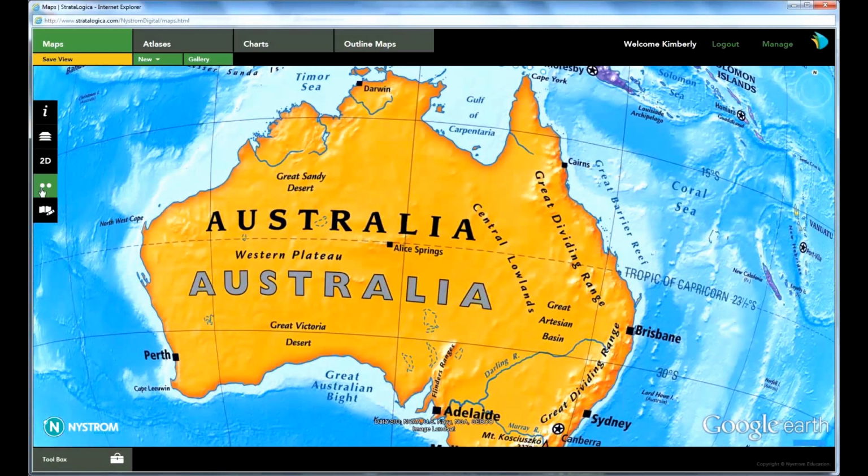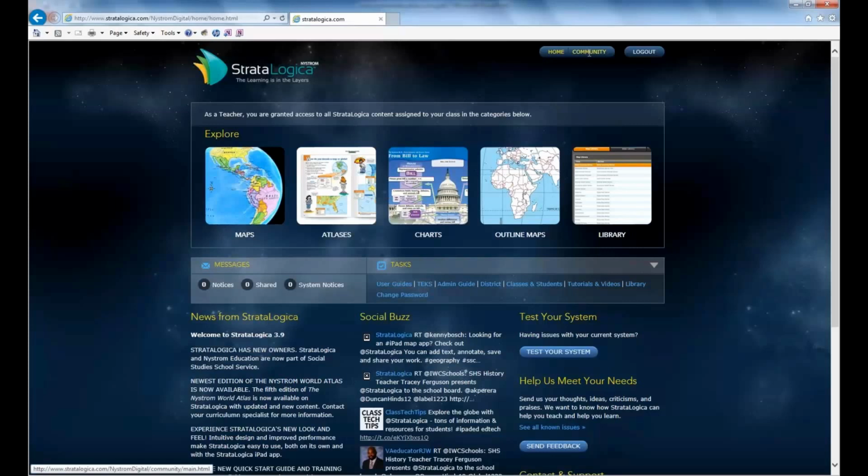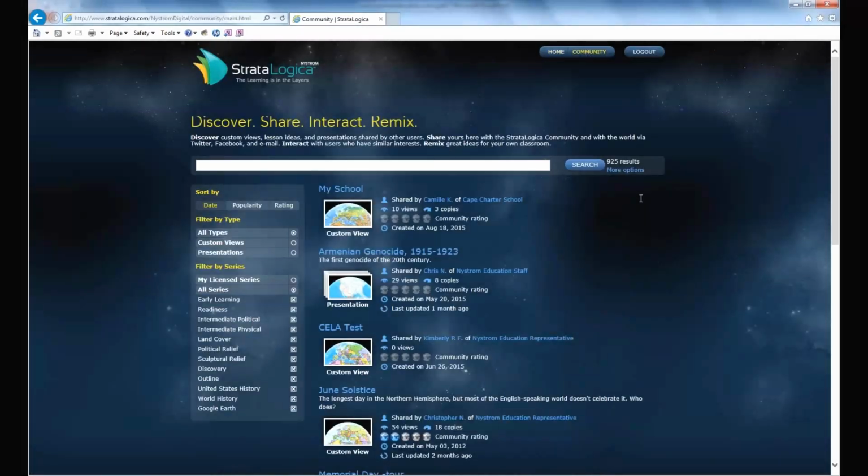Over in the map chooser bar, the dual map viewer is the double dots right here. Okay, and the last thing that I want to show is on our home page. I want to show the community here. On the community, if you want to share something here, or if you want to find out what other teachers or administrators are posting, and what other curriculum specialists are posting, you can view it here.